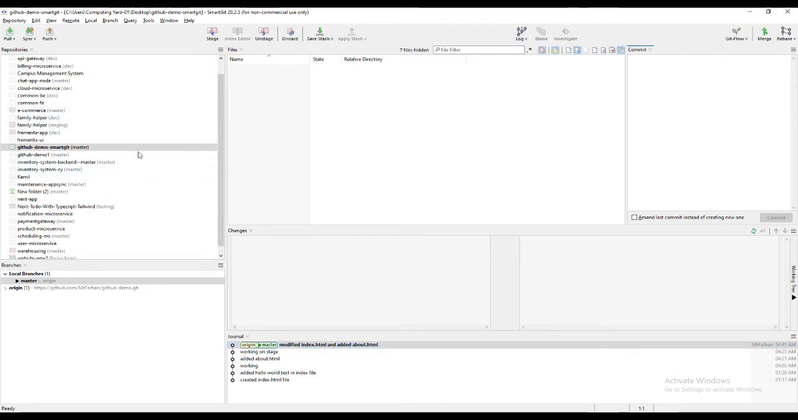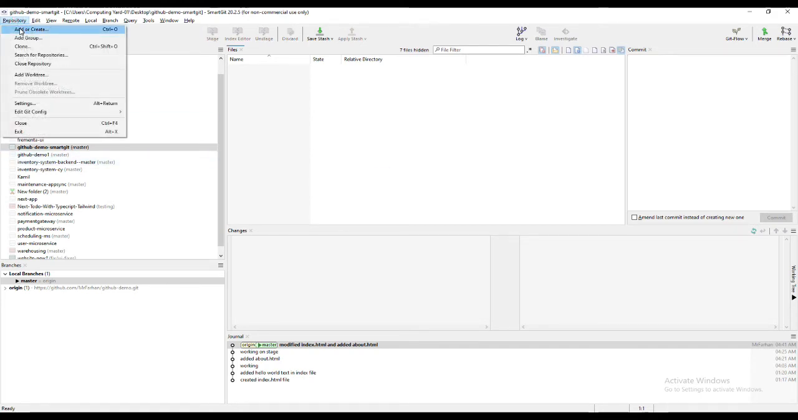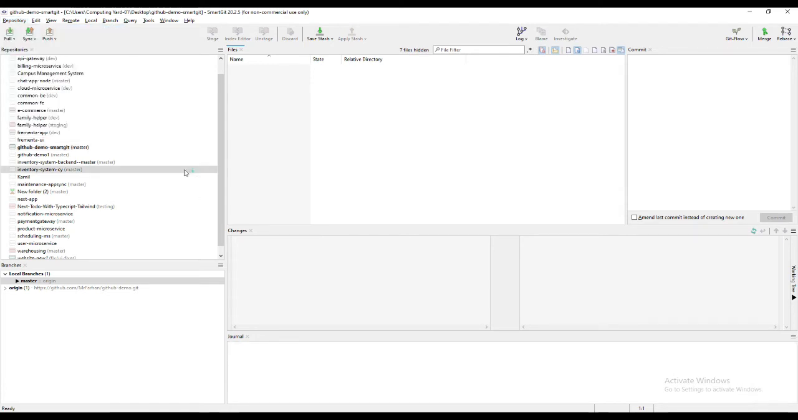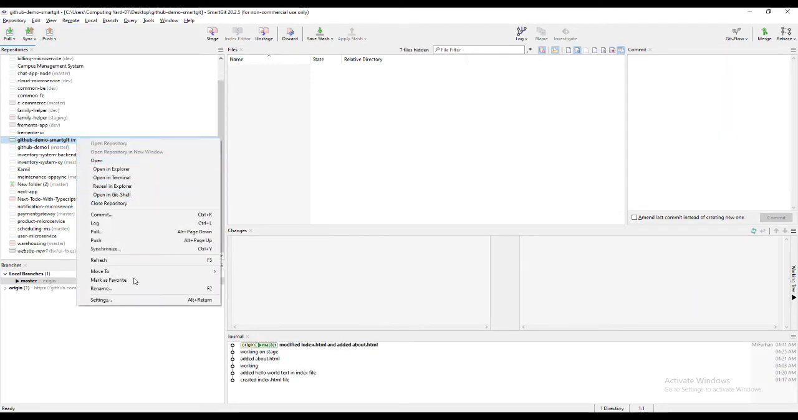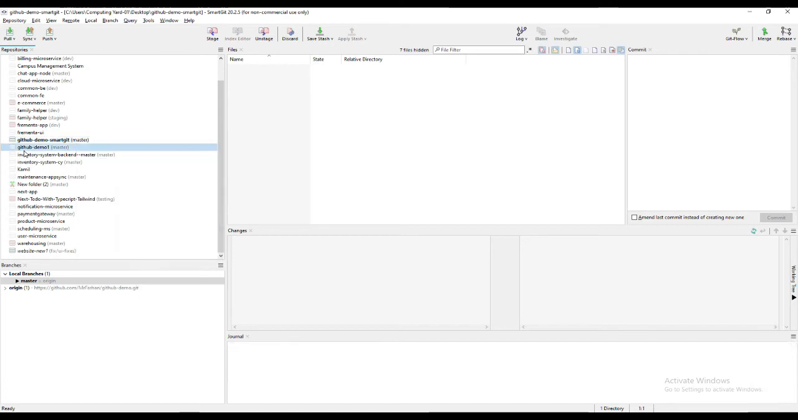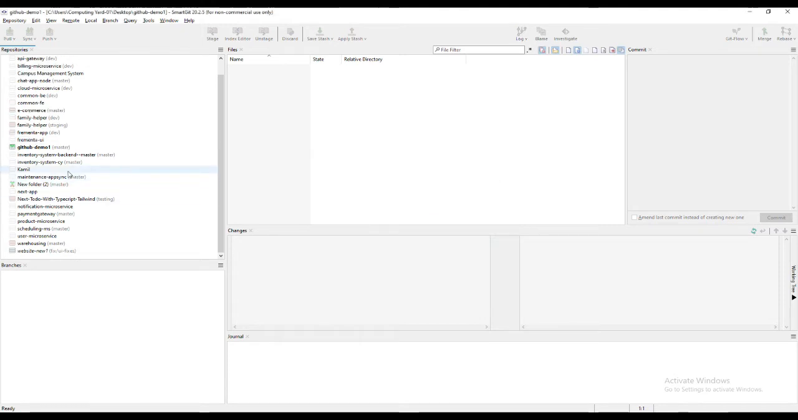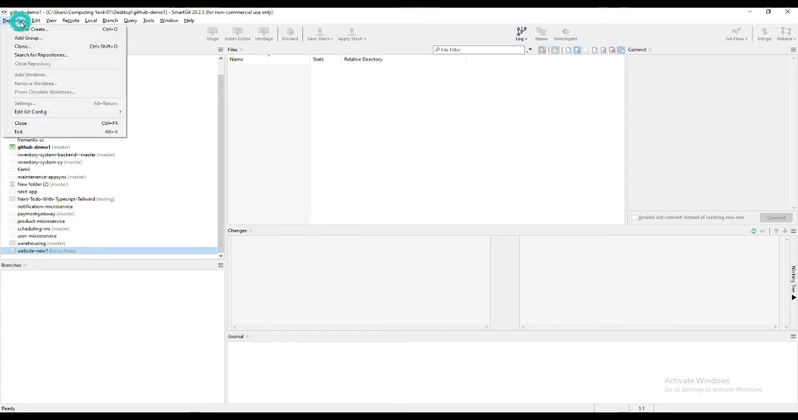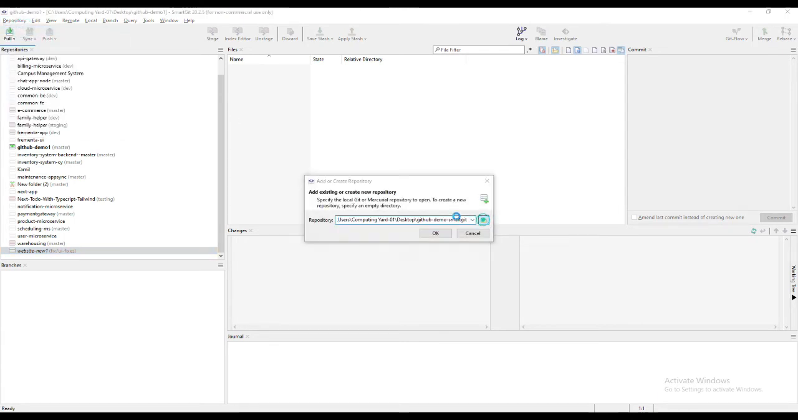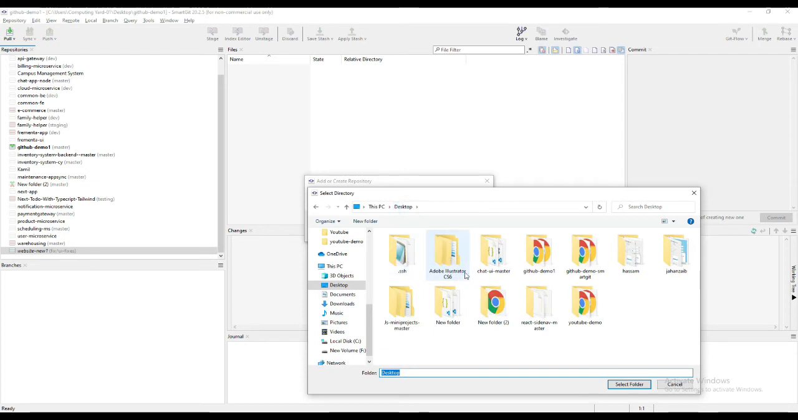Now what happens if we have a local repository? Let's do this. Open this repository, add and create. Let's first remove this, check out on this, and then remove this. Okay, suppose we have a repository cloned already and we have to open this in Smartgit. So go to repository, add and create, and select your repository folder. Where is it, Smartgit? Yeah, here it is. Open the folder.